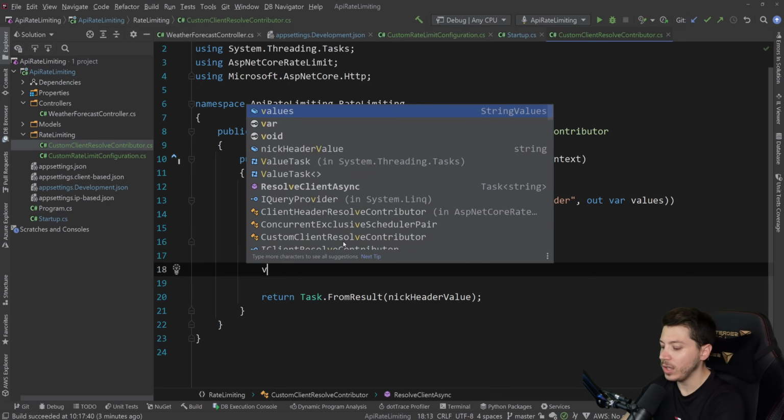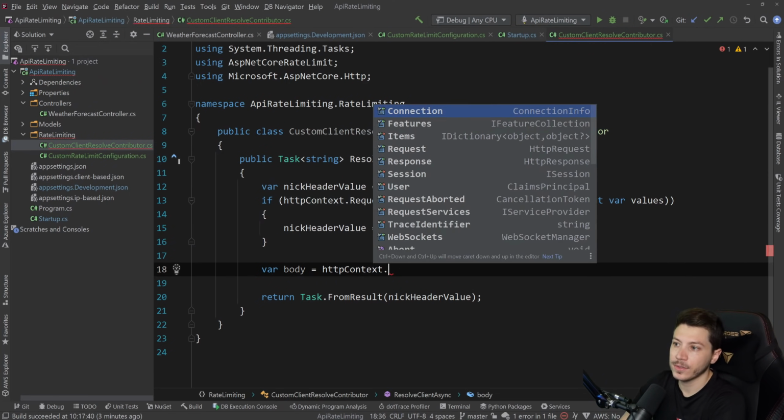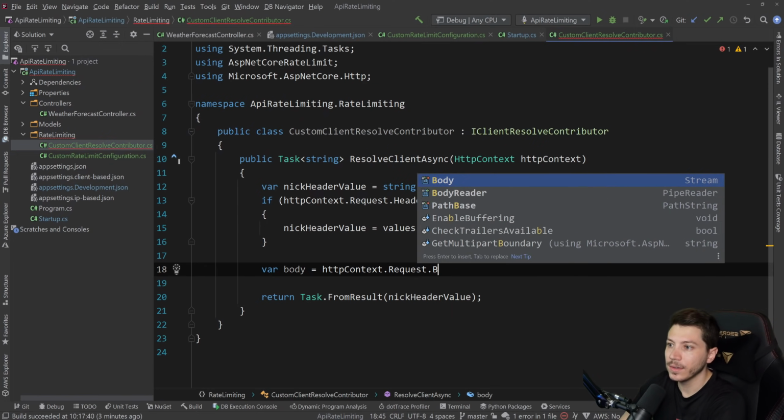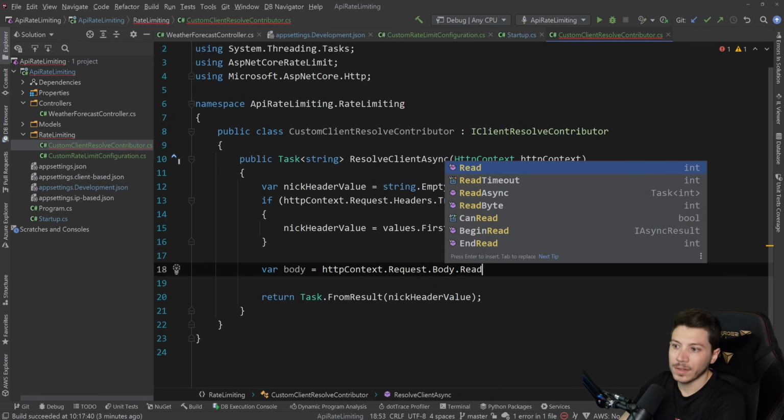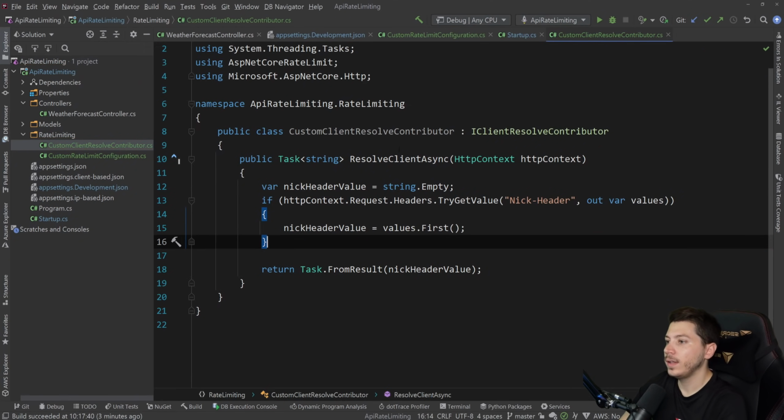This could be anything. You could even read the body of the request, parse it, and do it based on something on that body. Body.read, and you can do whatever you want. We ain't going to do that. But let me just register this.